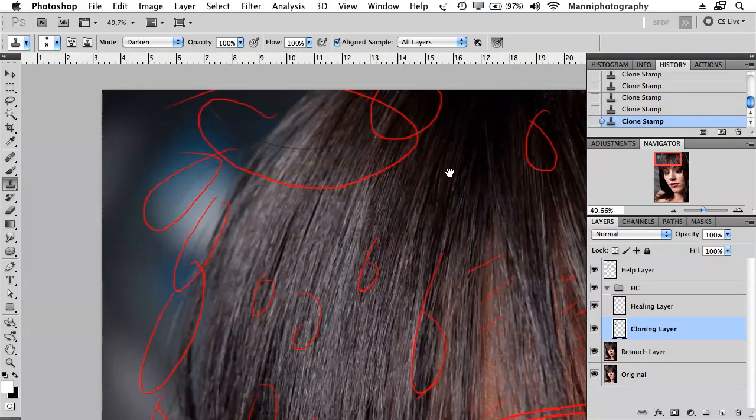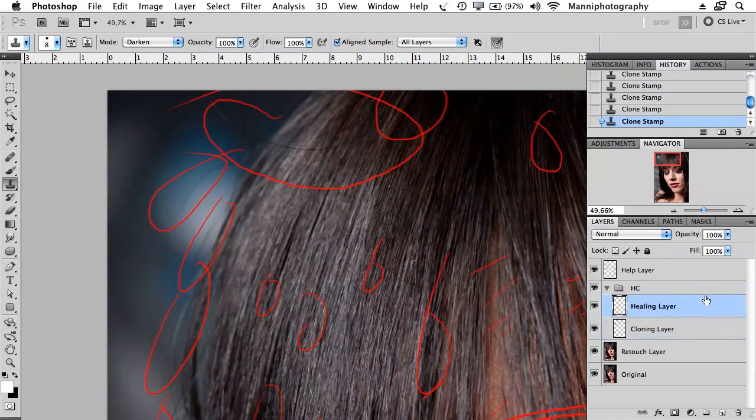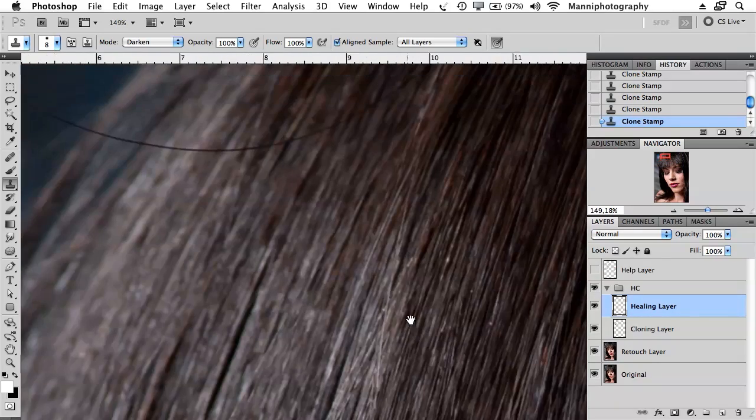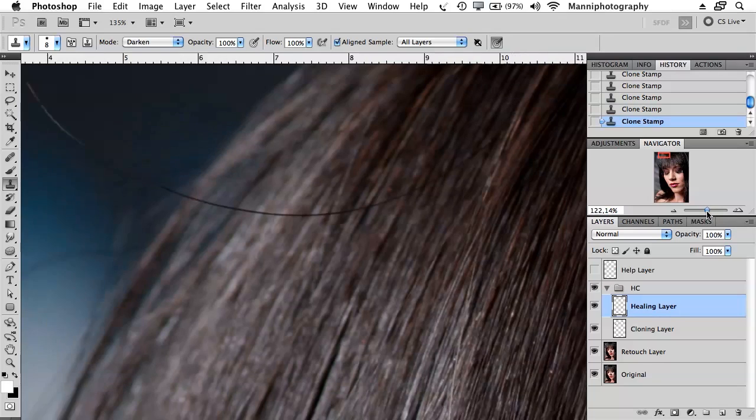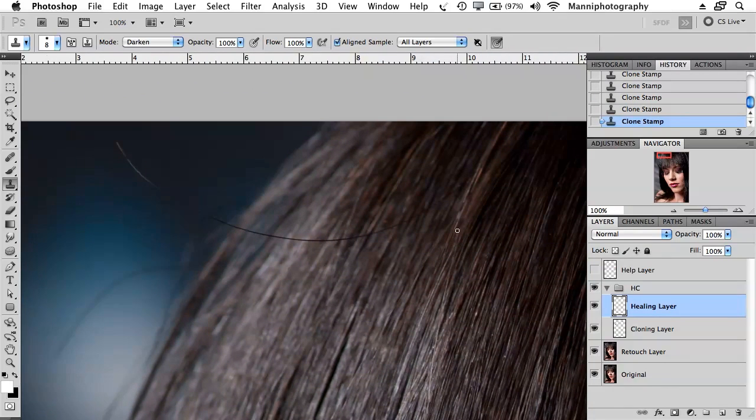Okay, so now off to the next layer that we're going to work on, our healing layer. I'm just going to turn off my help layer again and zoom in here a little bit closer. So as you guys can see currently, this hair over here, it will be a bit difficult to get this out with the cloning tool. So that's why I'm doing it with cloning and healing together.